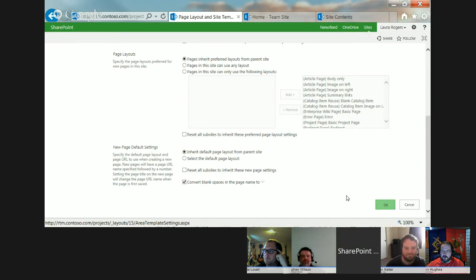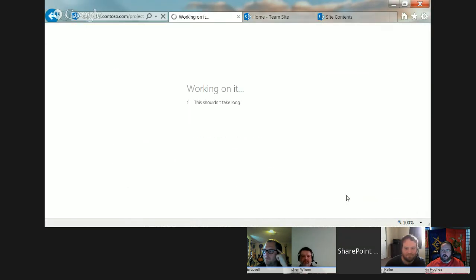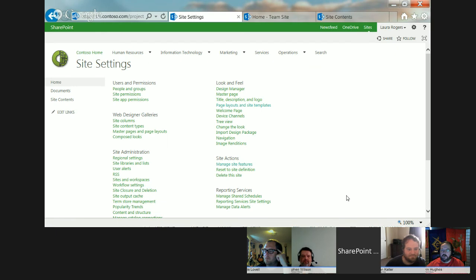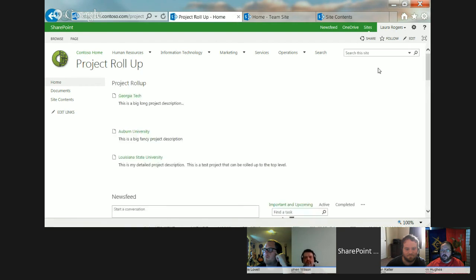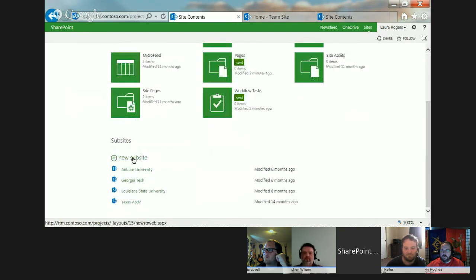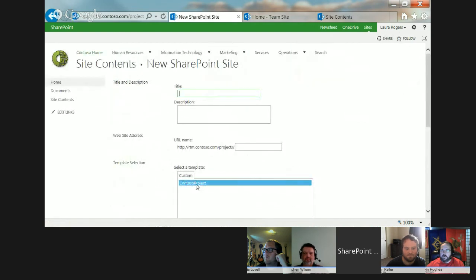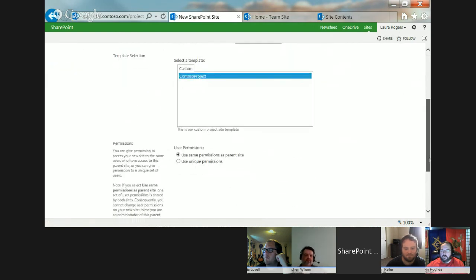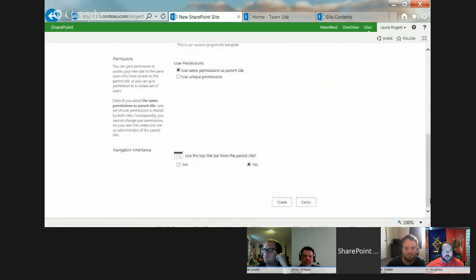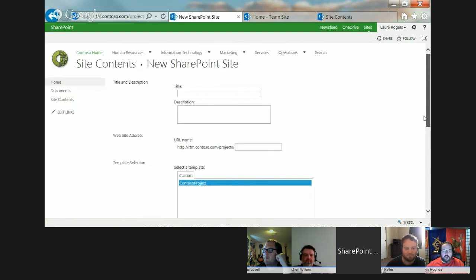Yeah. So I'm going to click OK. So now that I limited it to only being able to pick from that site template, when I'm on this project roll-up site and I go to site contents and choose new subsite, look at that. Contoso project is the only thing I can pick from. Pretty cool.